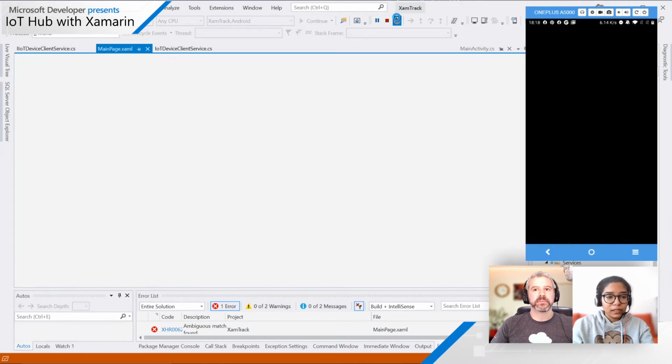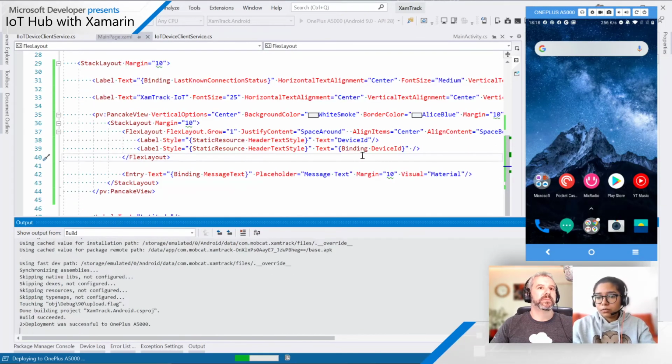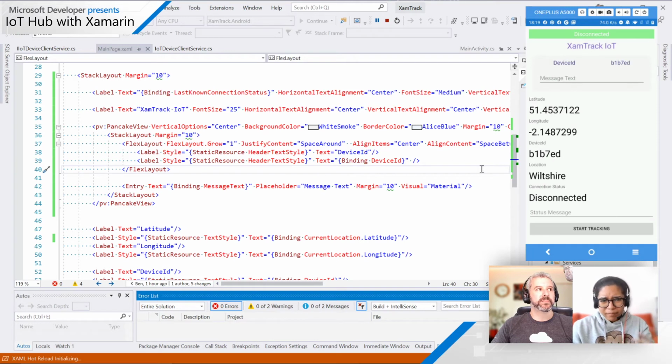So this is Azure IoT Hub with Xamarin. The IoT Edge device that we're dealing with today is a mobile phone, so it's an Android or an iOS app. We're using Xamarin, which is a cross-platform SDK that lets you use .NET to write native iOS and Android apps.